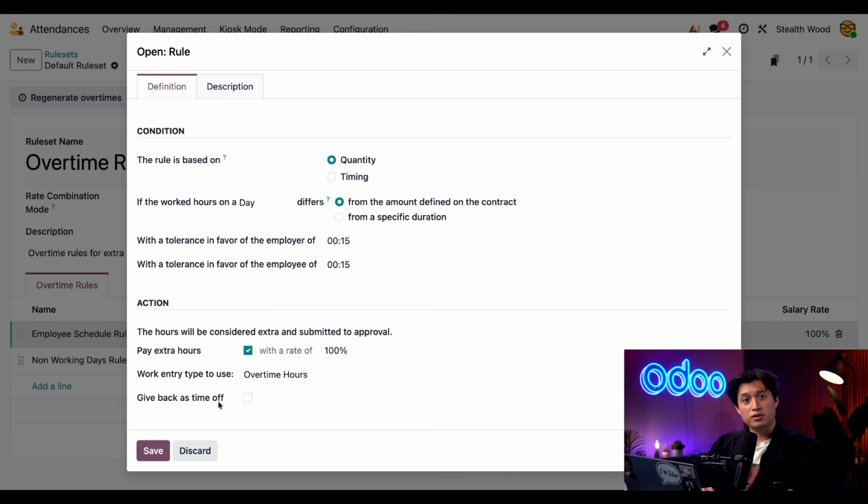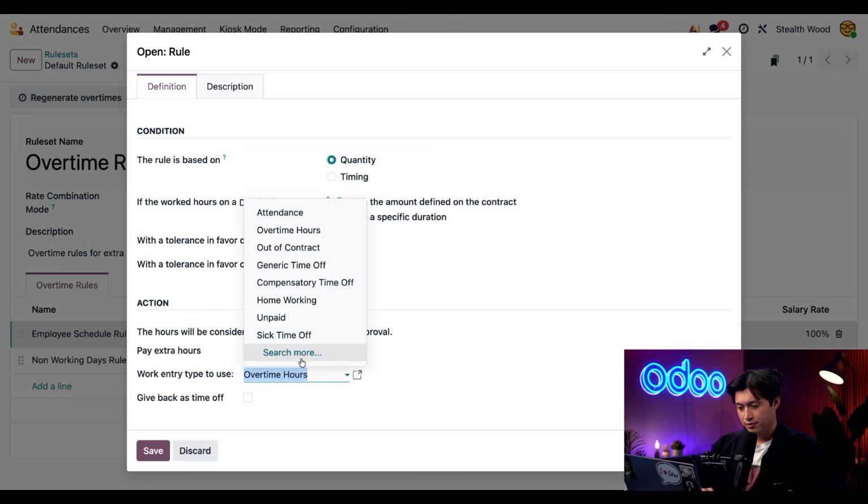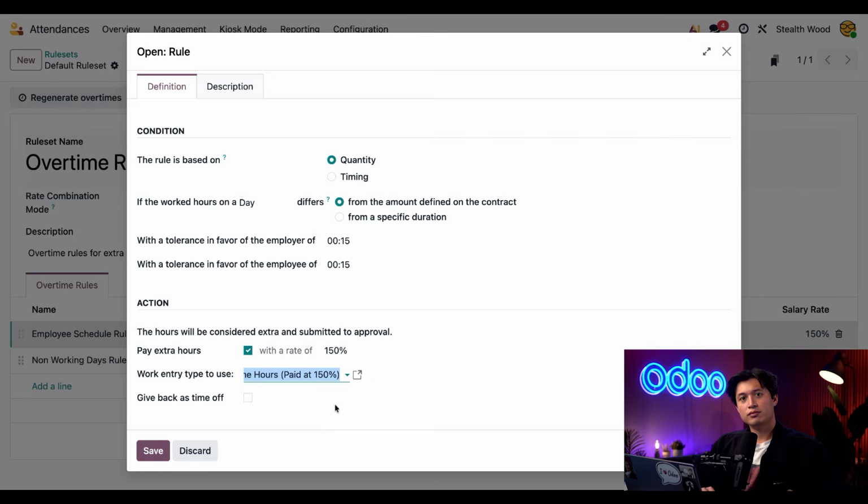The next field tells me what work entry is created for the overtime hours. I'm going to change this here to overtime hours paid at 150%. Notice how the above rate here changed to 150%. That's because the rate for this work entry is set to be paid out at 150%. I can't change this rate field. If I wanted to do that, I'd have to change the work entry type in the payroll app. All right, let's go ahead and save this.